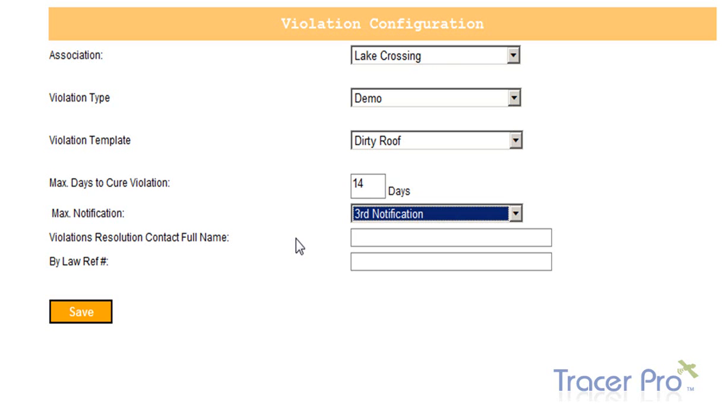So if you have a violation template that you want to send out to somebody, but it's something that you would give them a warning, then maybe a stronger worded violation notice, followed up by a fine letter. And then the fine letter, you would just keep accruing fines until they fix the problem. That would be a perfect example of when you would want to use this and set it to a third notification.